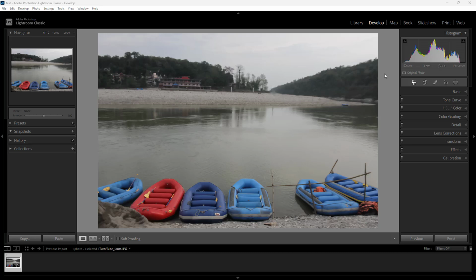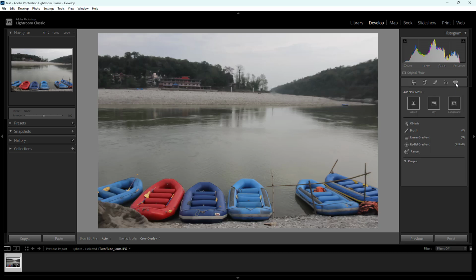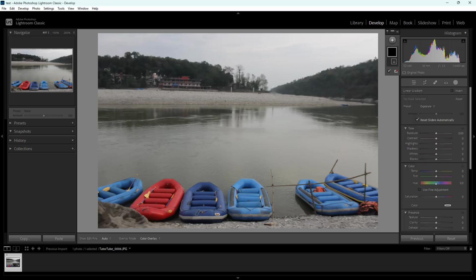So over here in this image, let's say what I want to do is use gradient masks. To do that, over here in the Develop mode, you can go over to Masking right here. Once you go to Masking, you can see that Linear Gradient is an option that you can click right here, and you get the linear gradient dialog box that opens up.